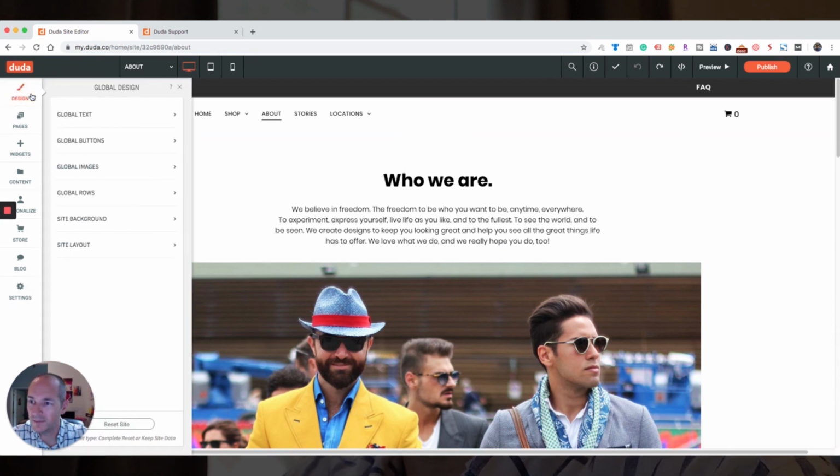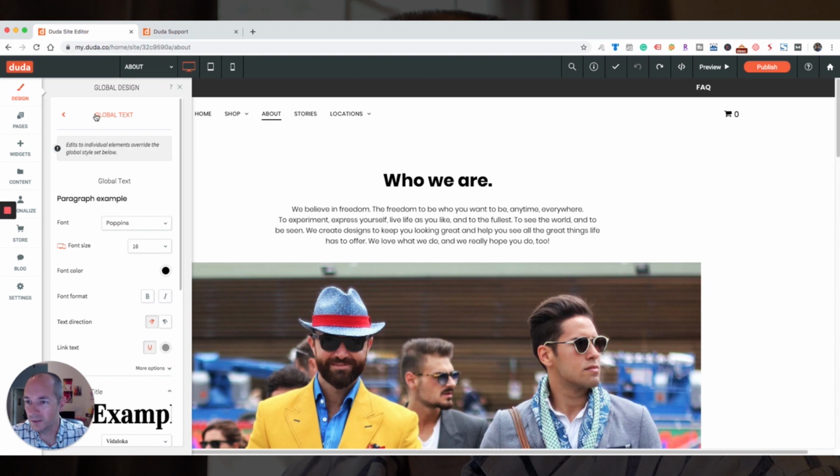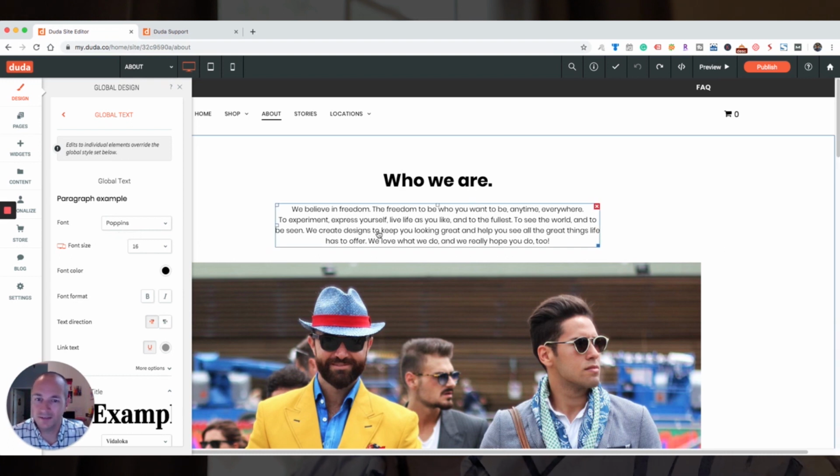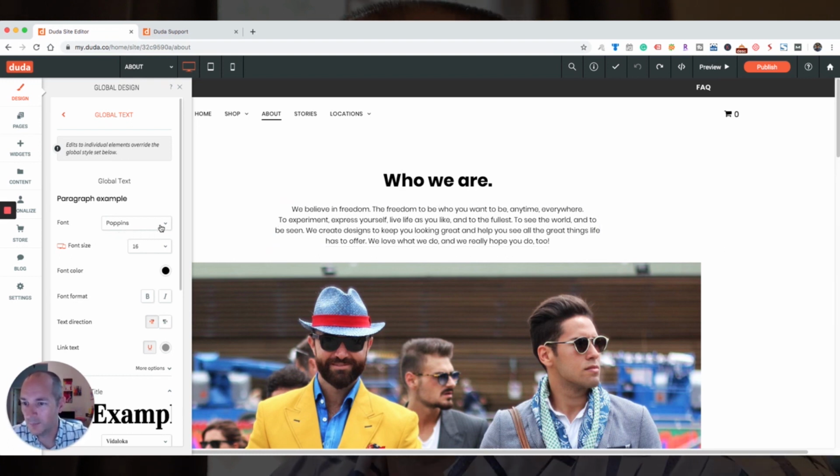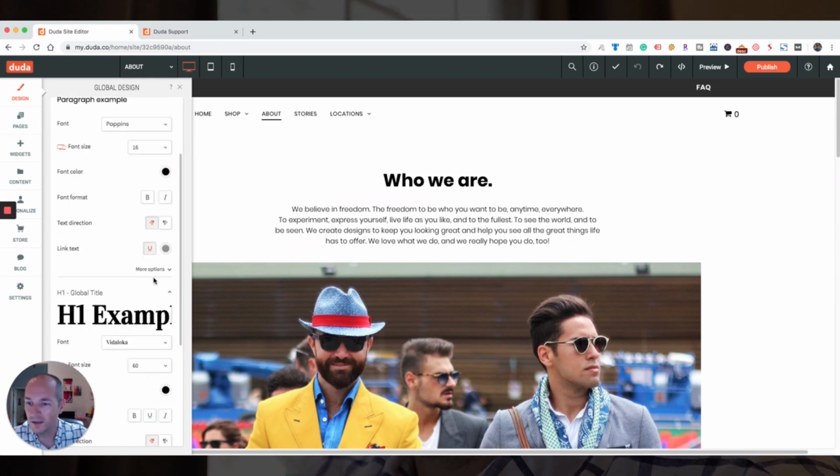You got design. All the global settings are here, and if you're building a website, you want to start at the global design components first, because this impacts the rest of the pages. So you don't want to edit text for every single paragraph on every single page, setting up the font you want to use, the size you want to use. You do all that stuff here.